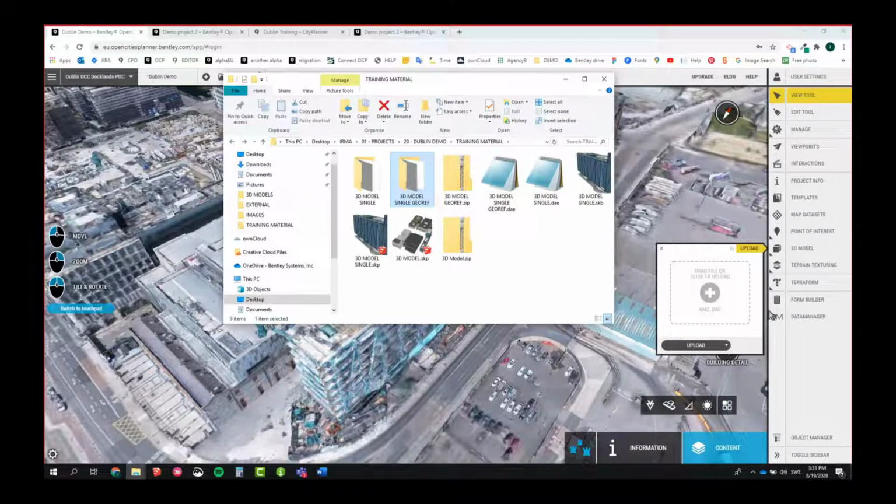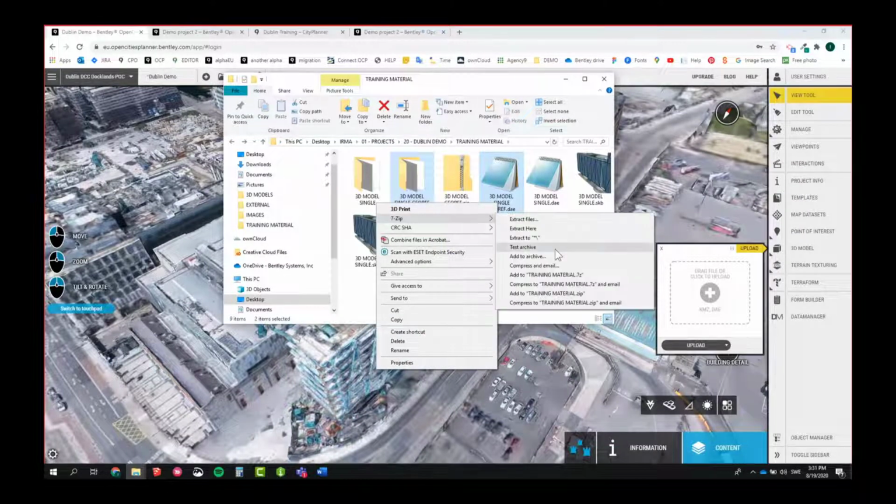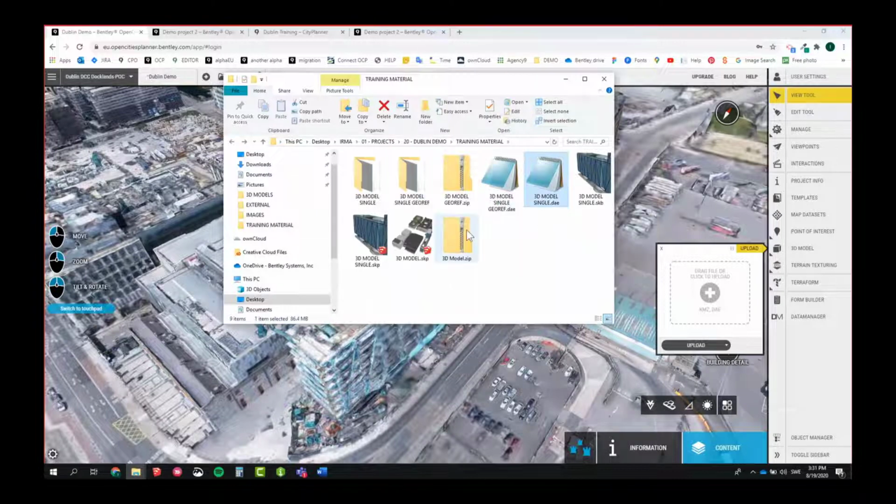What you have to do for it to work inside OpenCities Planner, you have to grab both of these files, and then you have to zip them. So, I suppose you all have some kind of zipping program. So I did that from before. I have this 3D model already zipped. And what I do is I just drag and drop it here in the interface. And now it's uploading here.